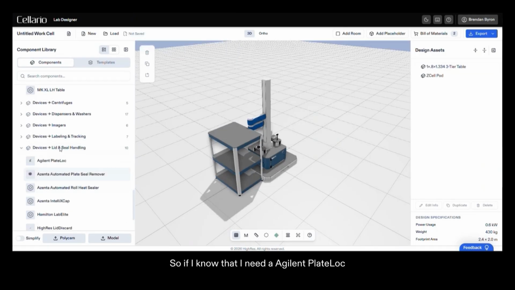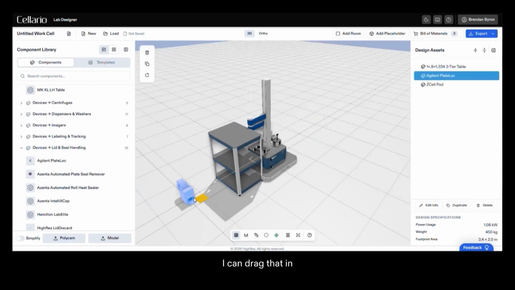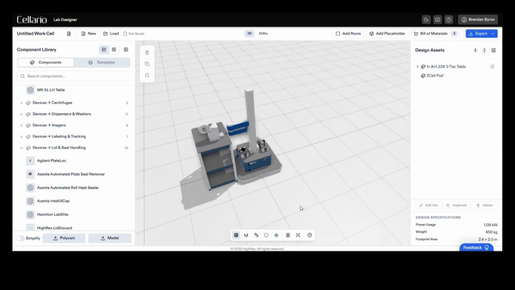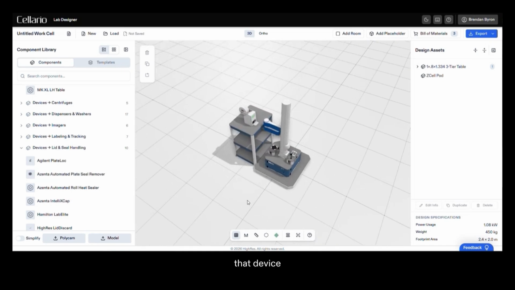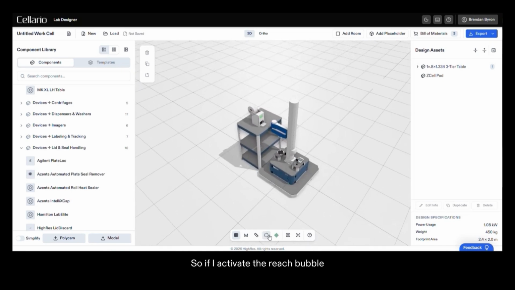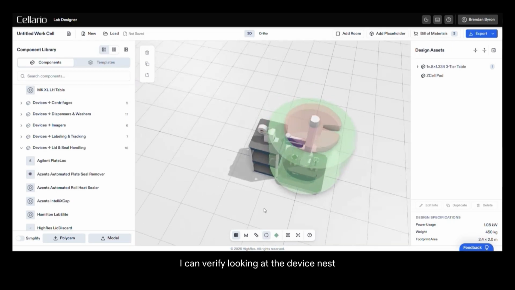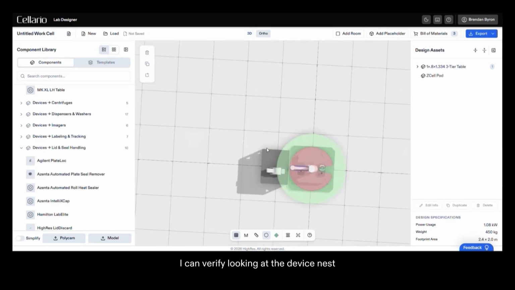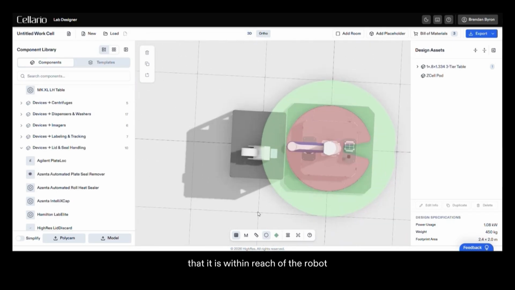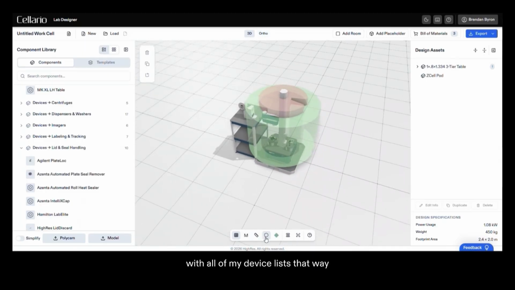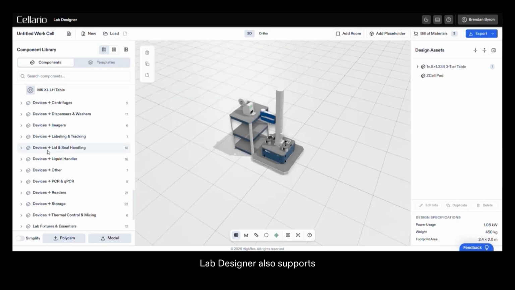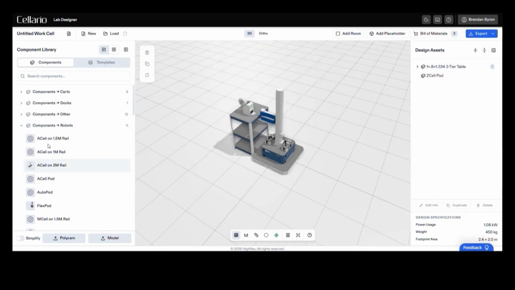So if I know that I need an Agilent PlateLoc, I can drag that in, rotate it, and place it directly onto a surface. I'm also able to verify reach of that device based off of the different robot I have. So if I activate the reach bubble, I can verify, looking at the device nest, that it is within reach of the robot, and quickly and easily build out a system with all of my device lists that way, or instrument lists.